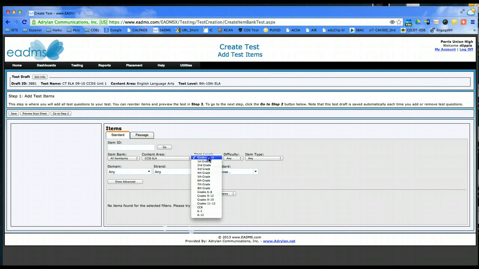And then you would choose the item level. You do have the option of choosing a difficulty level. I'm going to leave it at any for right now. And then this is a pretty neat filter. Let's say that you want to add a few constructed response items onto your test, so that would be a question where the student has to generate some kind of an answer. Selected response means that the answer is actually in front of the student and they have to choose it. So I want to look at what constructed response items are in the system. So I can click on that.